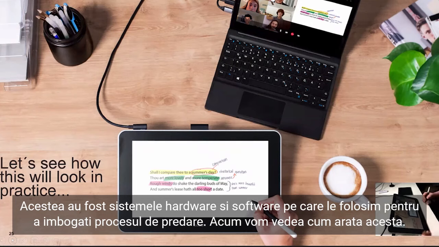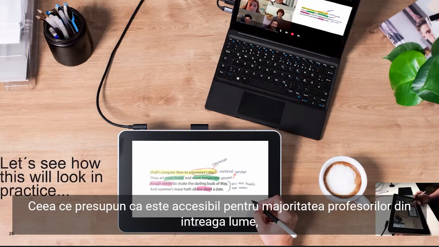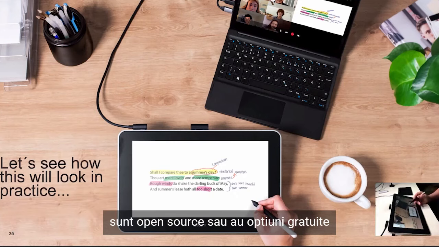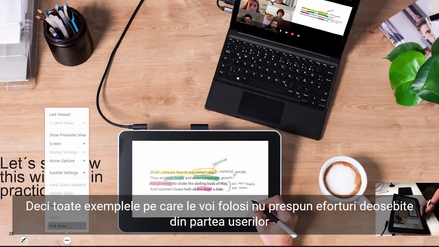And now let's see how it will look. Let me point out that in this presentation, I'm just using tools which are either part of the operating system or of Microsoft Office, so what I assume is possibly accessible for most of the teachers all over the world. Or they are open source software, or they have versions with no additional cost for the teacher or the student. This is very important.